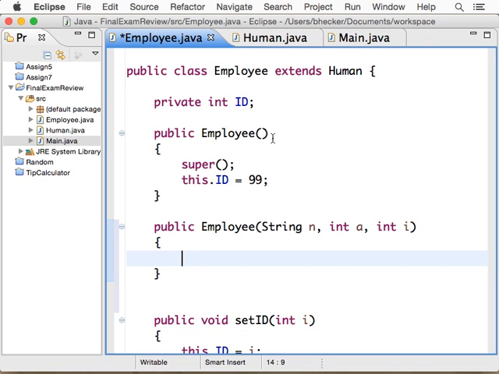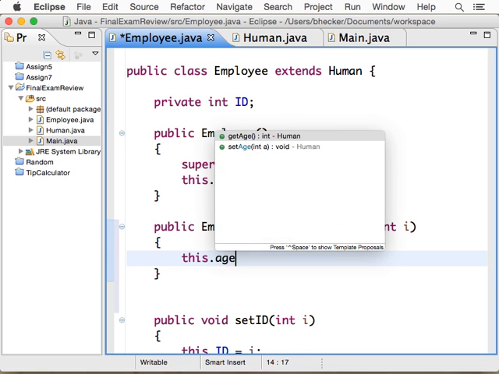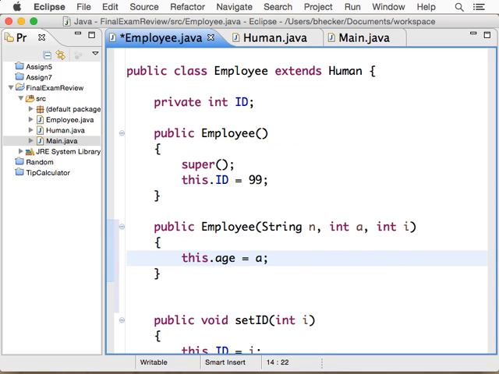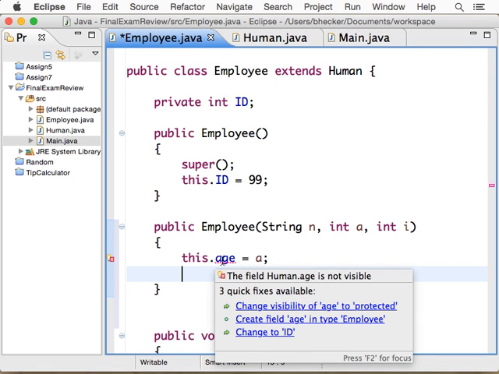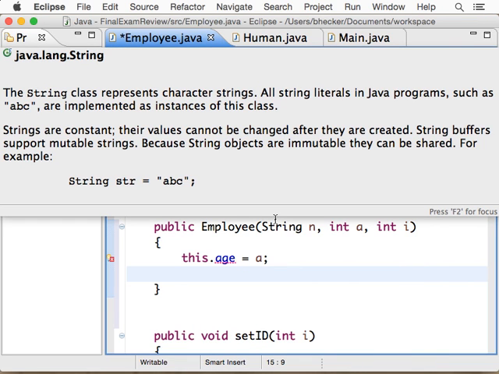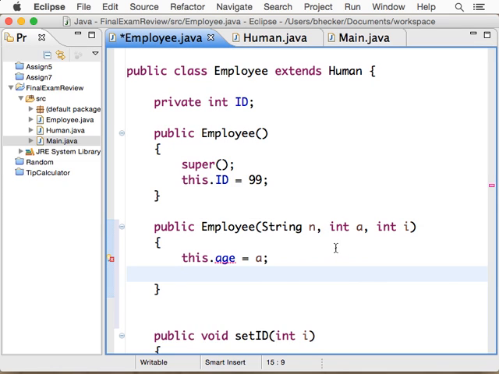I can't go this.age. Watch this. If I go this.age equals a, ooh, yeah, here it goes. It's going to give me an error. I'm going to hold my mouse over and it's going to say change the visibility of age to protected. No, I don't want to do that. Protected data and protected methods are visible in inheritance. But what I'm really doing is I'm not setting this.